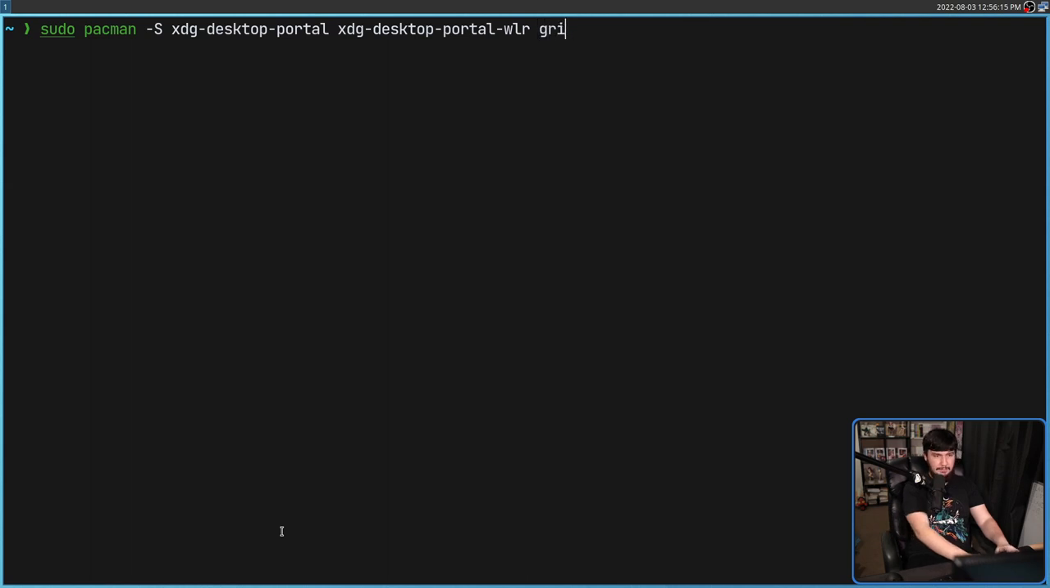We also need an application called Grim. Grim is a really simple screenshotting application that you can go and use directly, but I'm not a big fan of it. Flameshot is going to use this to actually grab the screen.